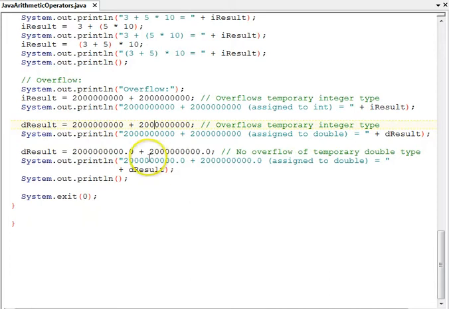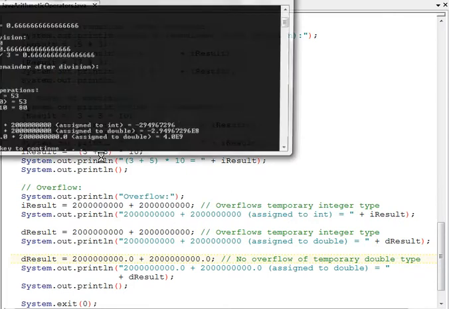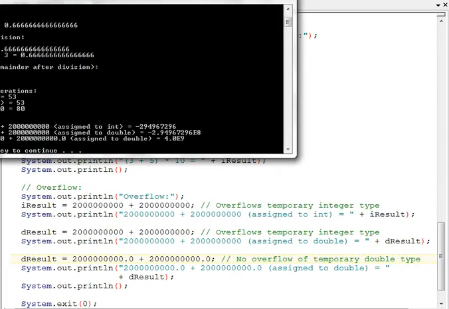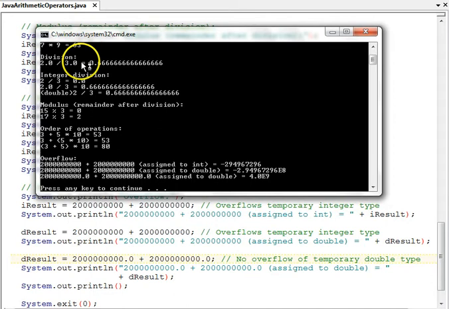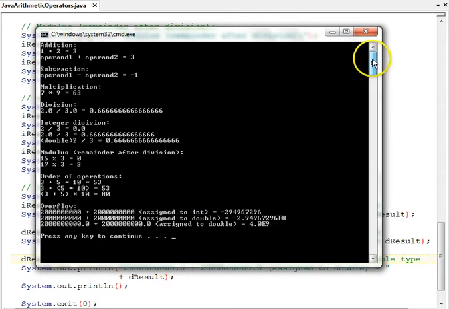This third example in this group, each one of the operands, because of the decimal point, is a double. So the temporary will be a double, there will be no overflow, and it will assign it correctly to the result. Let's run this program and bring the output into view. I need to make this a little longer.